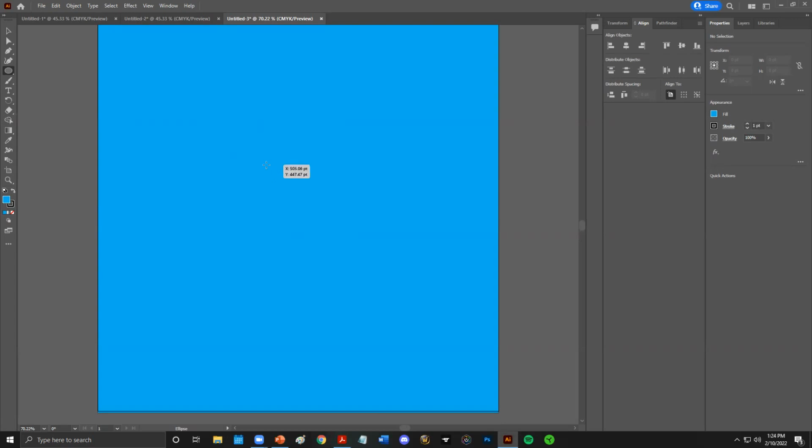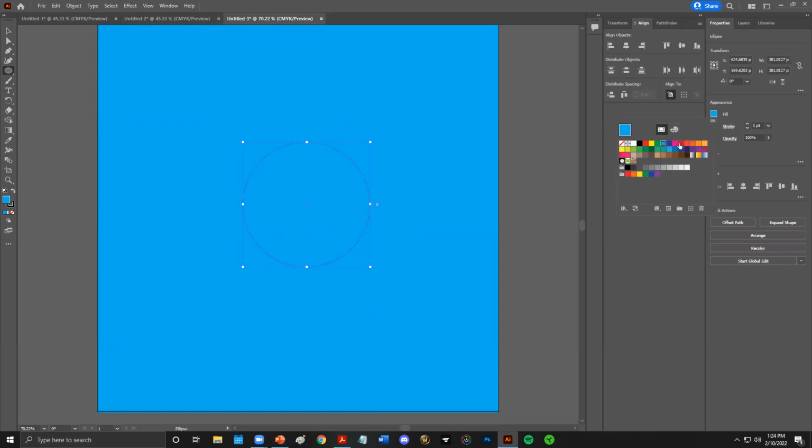You're going to hold down your shift key and drag your mouse to create. Notice how it has the crosshair in it. That means it's keeping it a circle. It's not going to make an ellipse. It's going to make a circle. So we're going to make the size we want right there. Then let's fill it with a color. Let's just go red.